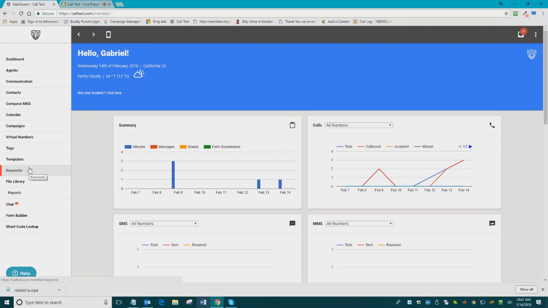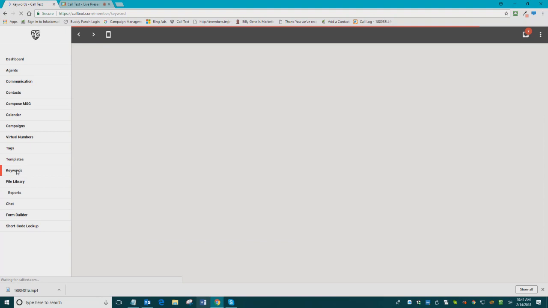But what I'm going to do is go ahead and start answering those questions. I already answered the form question, and now what I'm going to be doing is showing you how to set up an automated message to go out if someone were to text you in. So for example, there are two different ways to do it.